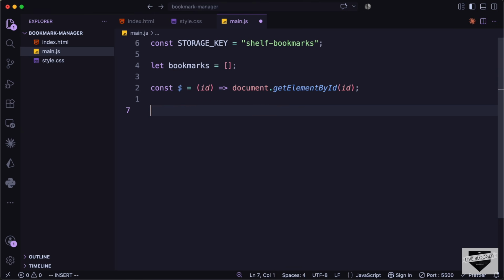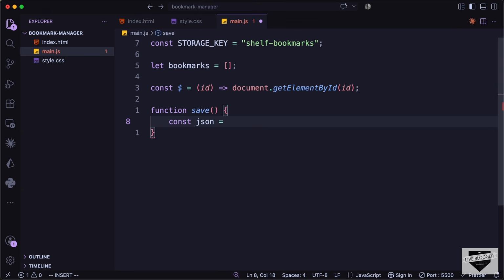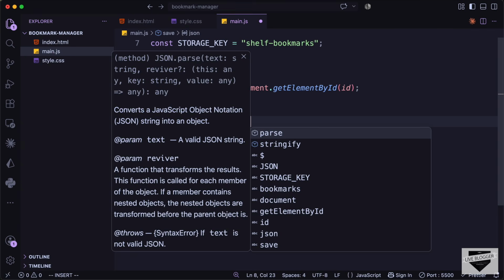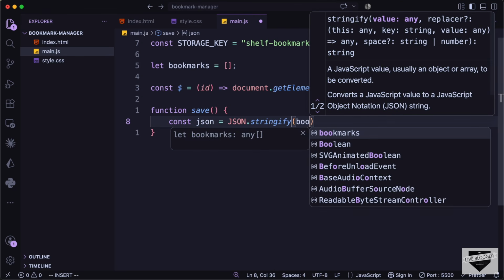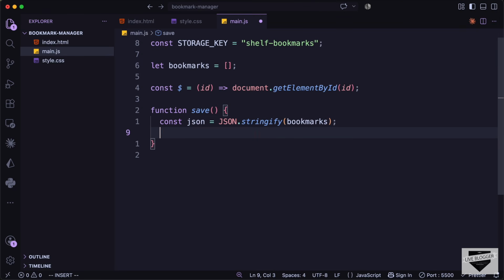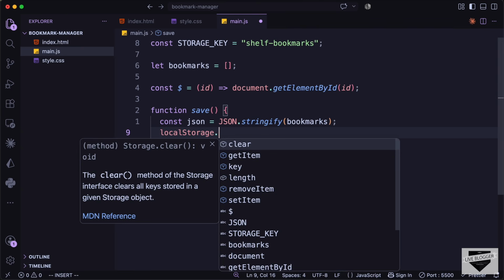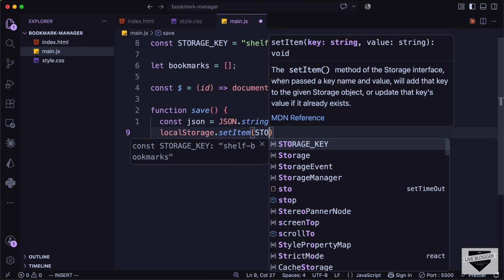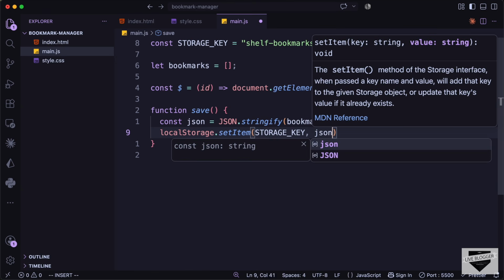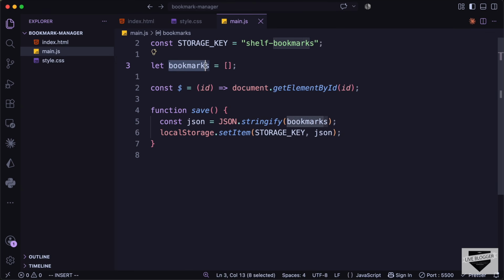Right now, let's go ahead and create a function and let's call it save. Now in this function, we will just save the content to the local storage. So let's type const, let's call it json equals, and we need to stringify this bookmarks because this is basically an array. So we need to just type JSON.stringify and let's type bookmarks over here. And then we need to store this inside the local storage. So let's type localStorage.setItem, and the first argument will be STORAGE_KEY and the second one will be json. So whatever we have inside the bookmarks will be saved as JSON inside the local storage.